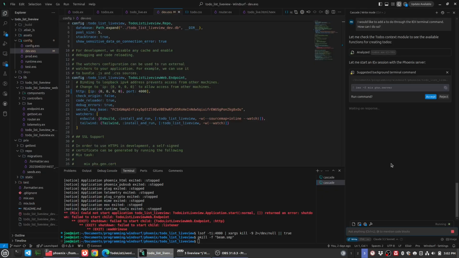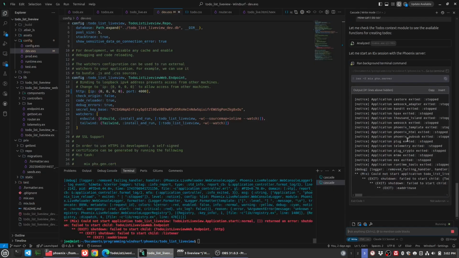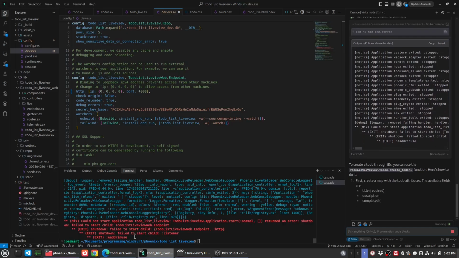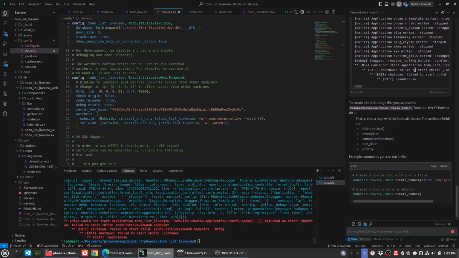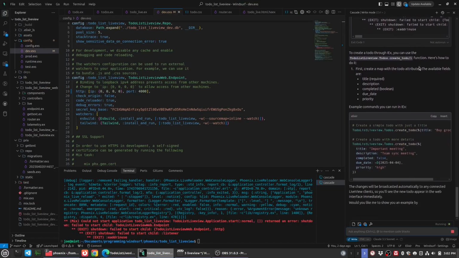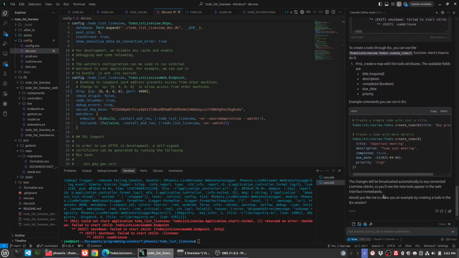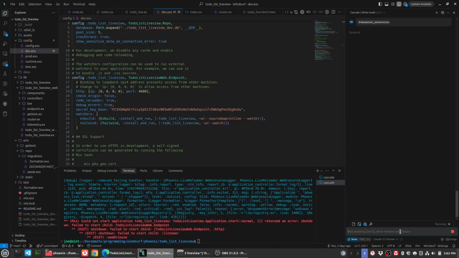Okay, so it's telling me to run this command, this IEX -S mix phx.server. From the little I know, I think this is going to fail because the server is already up, but let's see what happens. Yeah, address already in use. And it doesn't always detect this for some reason. So I'm just going to highlight this, stick it into the chat. Basically, I think we have to stop the server and then start it through IEX in order to be able to do this.